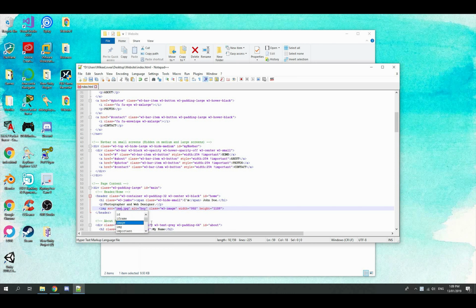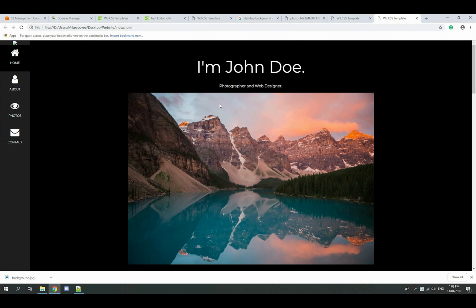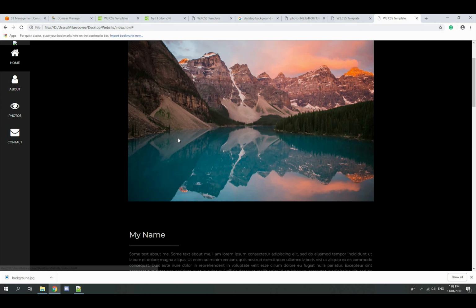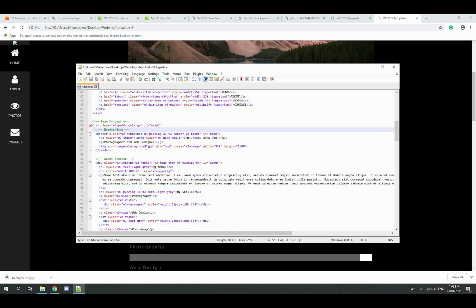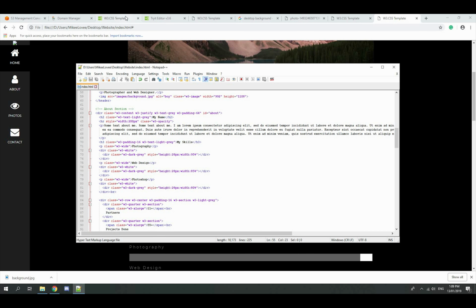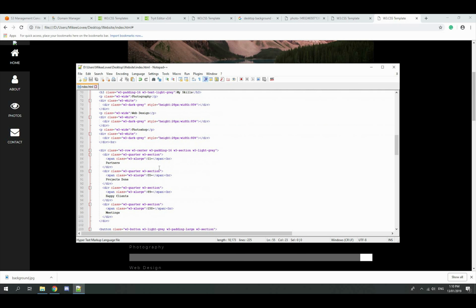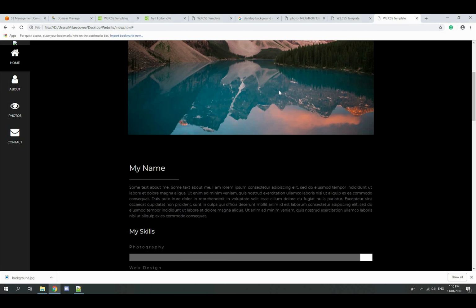So for ours, we have images, which is the folder, slash background.jpg. Ctrl+S to save. Now if we go in here, here's our photo. You can go through and change all the photos and change the design of this website using W3Schools or whatever you like. For now, I'm just going to stick with this one.